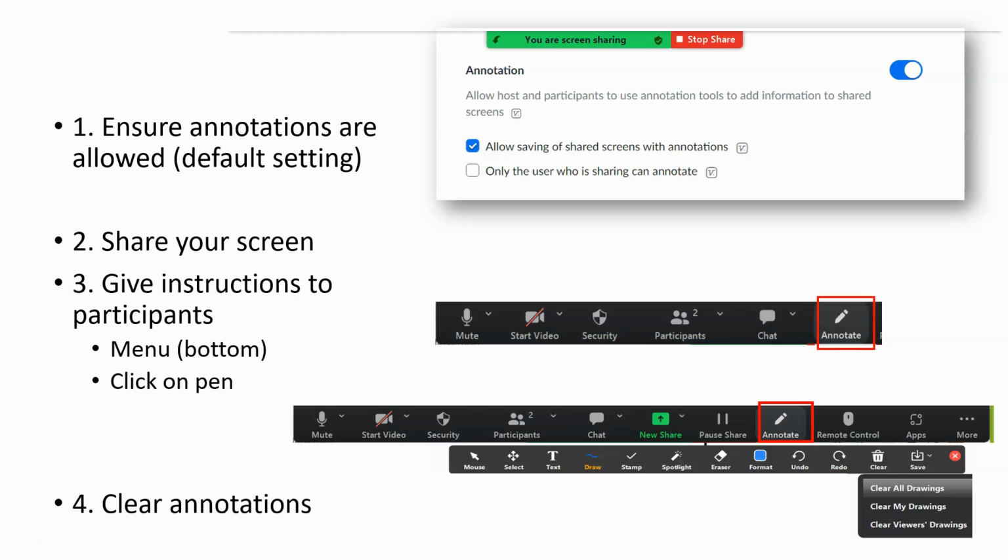So this is how you invite your participants to annotate on your shared screen in Zoom.